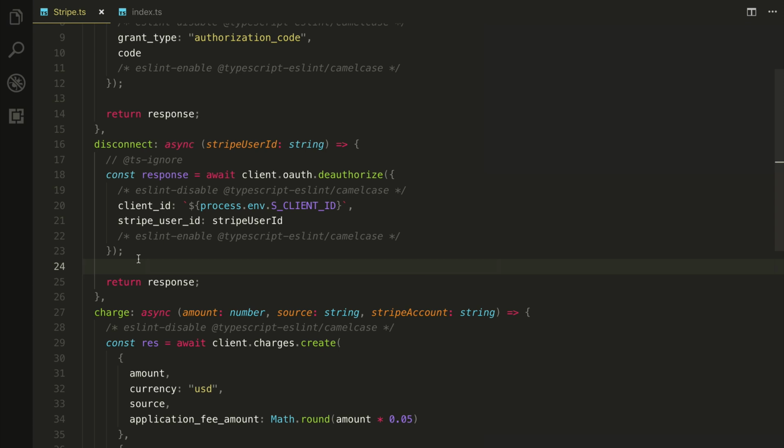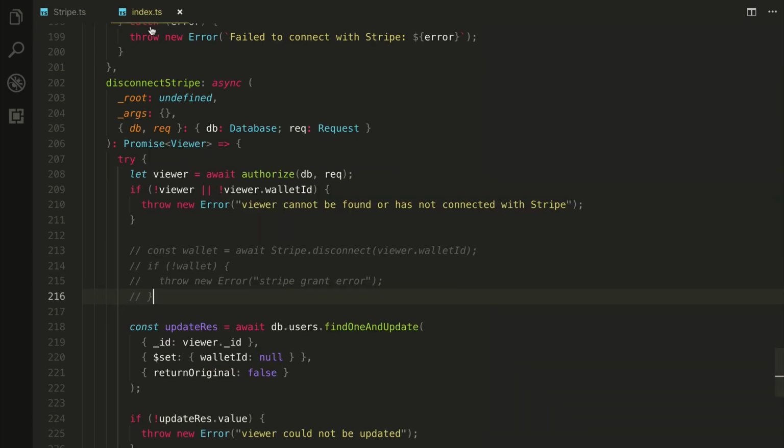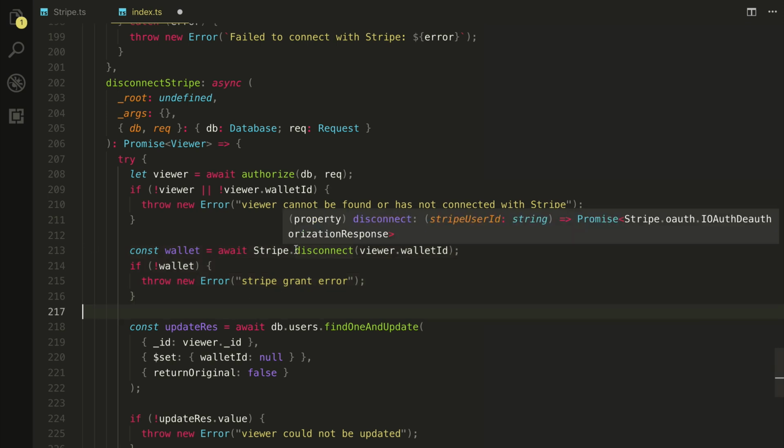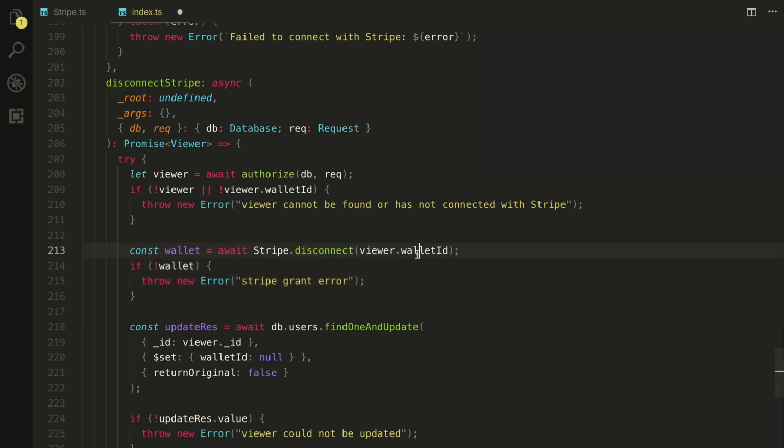However, in this case, after trying the actual approach from the type definitions file, which did not work, that tells me that's probably incorrect. We're most likely needing to actually specify this ignore to make our function work as intended, right? And now with that being said, all we need to do in our disconnect Stripe resolver function is introduce the capability, while the disconnect is happening, to first disconnect the user by running the disconnect function, passing in the wallet ID value of the viewer object, which is the value that we have for the Stripe user ID that we capture.